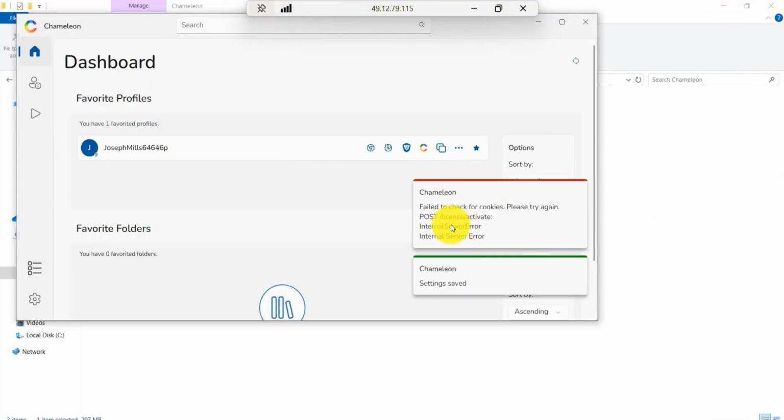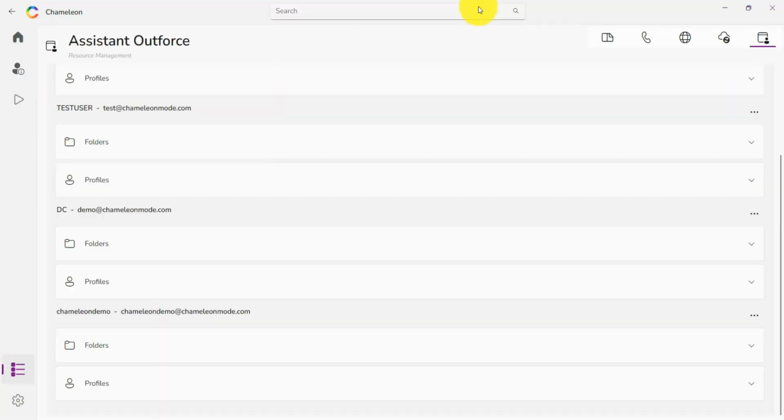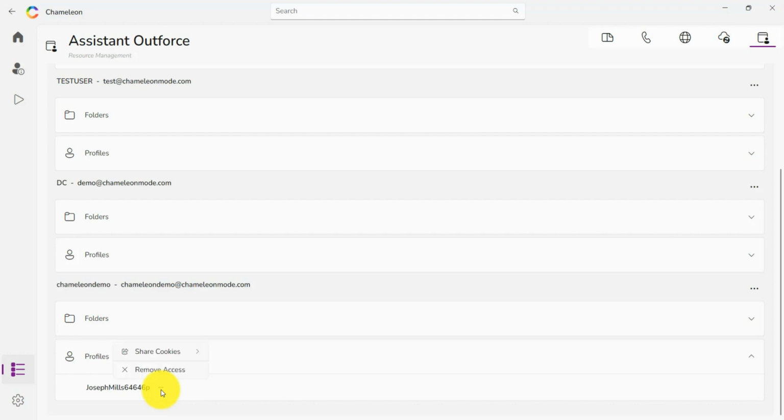Right, now there's nothing to check because I haven't sent cookies yet, right? So, fail to check for cookies, please try again. There's no cookies to check, right? So we now want to send the cookies for Joseph Mill. Now that we're authenticated, we can do that.